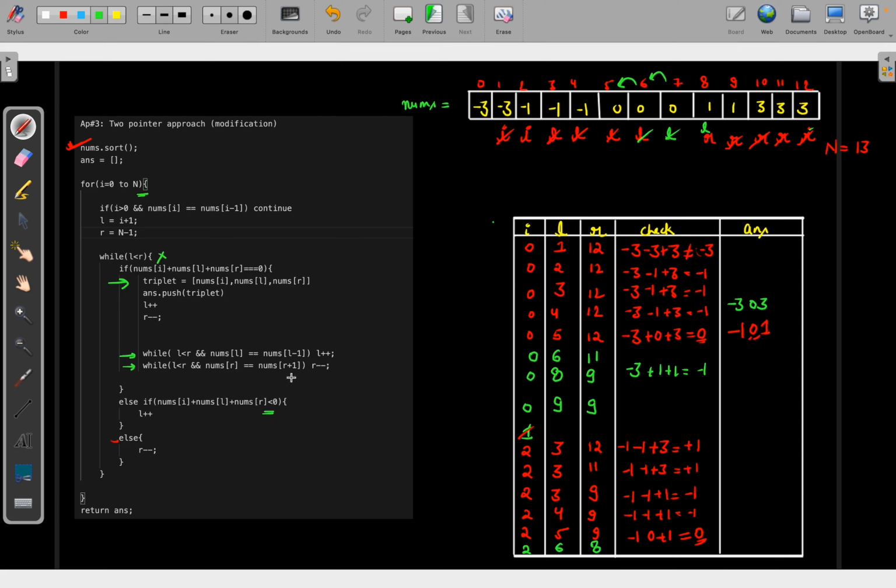Okay, and same with R. Is it equal? Yes, so it will also move. So now here you can see R and L, R is greater than L. So again, this condition will break it and I will fall again here.